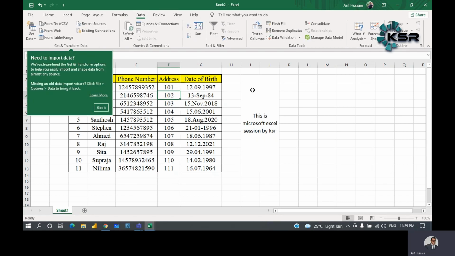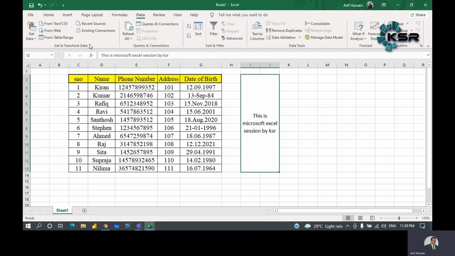Now here, Data. You can import the data here from various formats. You can import it from the web, or from other formats like CSV files, etc. You can add filters. For example, I want only those who were born in 2018. I want the data of those who were born in 2018.